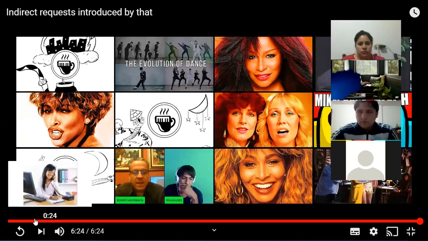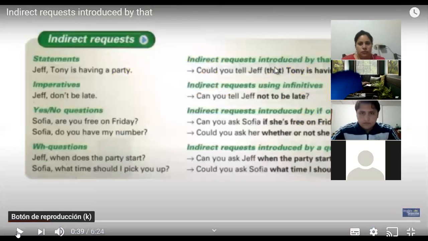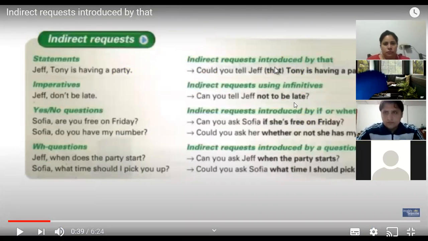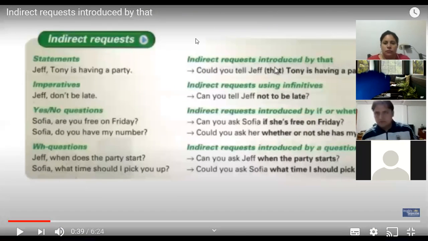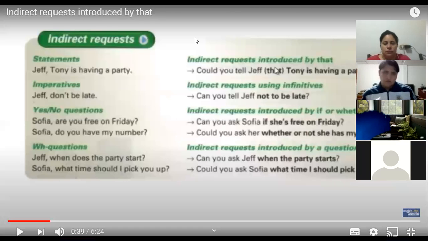Let's see what we have. See how this structure changes. So this is a structure, guys. I would like you to take a screenshot of it. You're going to use it to transform the examples I'm going to give you right now. Okay. Do you have questions about this?